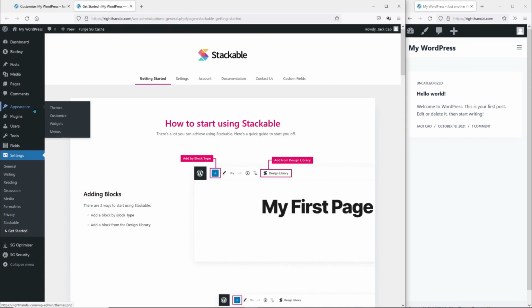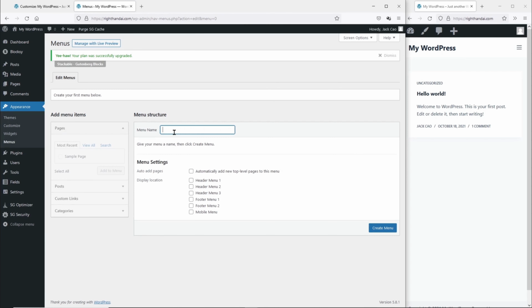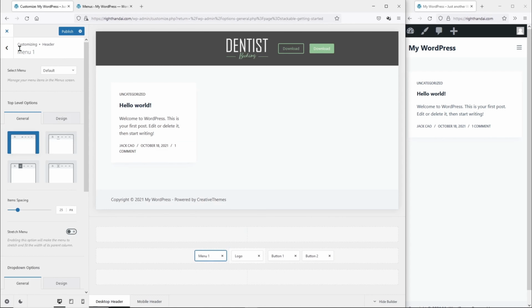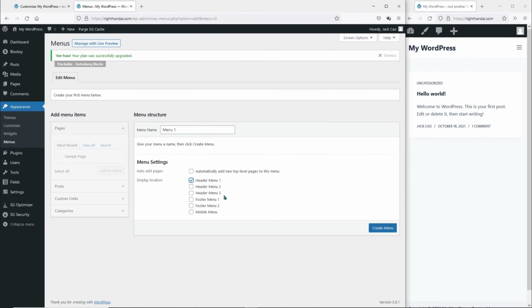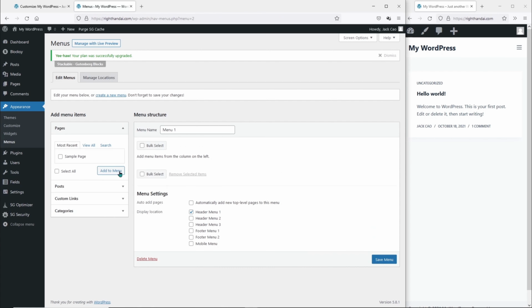And let's go to appearance and menus. Now we need to give this menu a name. It could be anything, but I'll just put it as menu 1. And I will select this because this is represented by this, which is right here. So if I add the menu items here, it will automatically appear on a page. So let's create the menu. Now we don't have any pages to link to at this moment because this is a completely blank page.